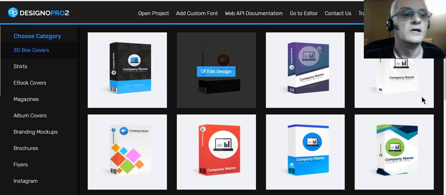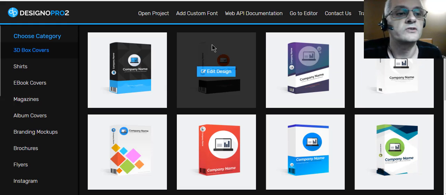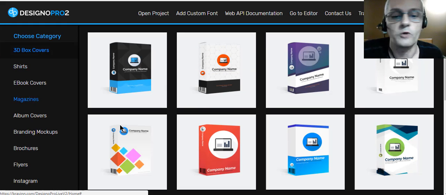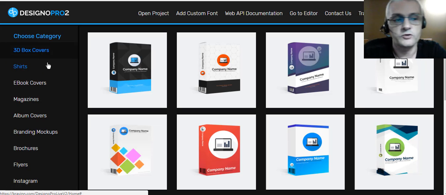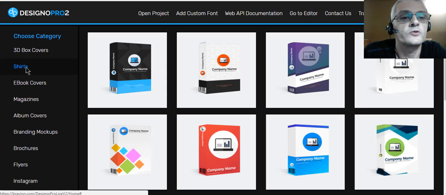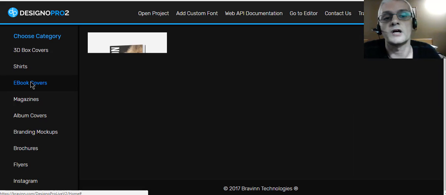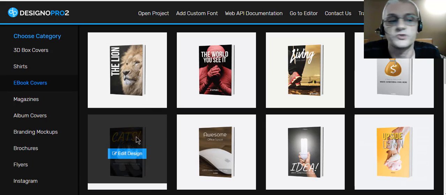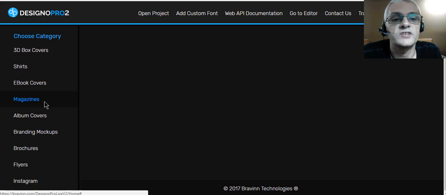The different things you can do with the software is you can create 3D box covers, as you can see here. I'm not going to go through all the examples. I'm just going to click through the side menu here real quick. So you can create 3D box covers. You can create t-shirt designs. You can create ebook covers. A lot of cool designs there, fully customizable, by the way. You can create magazine covers.